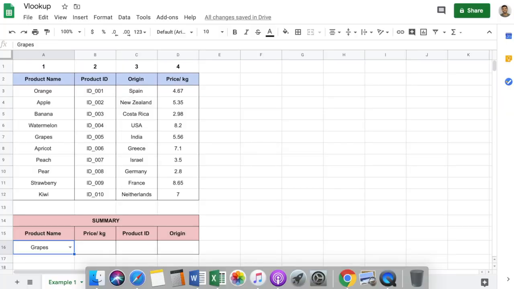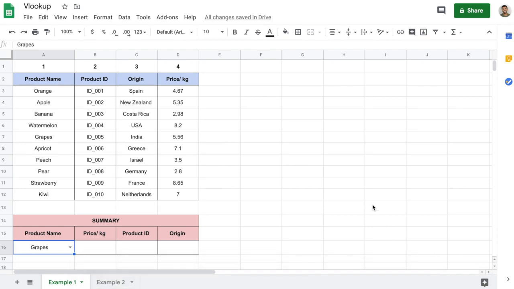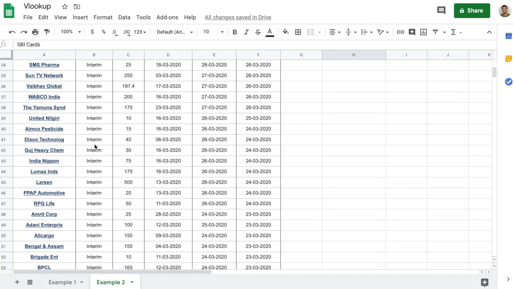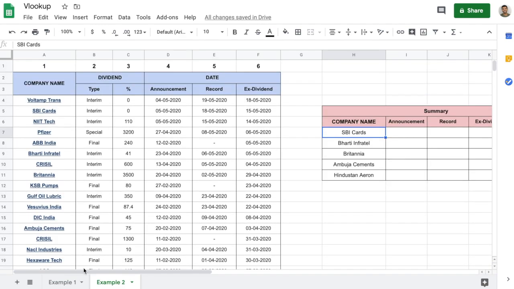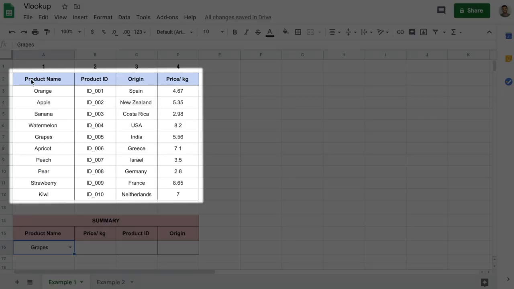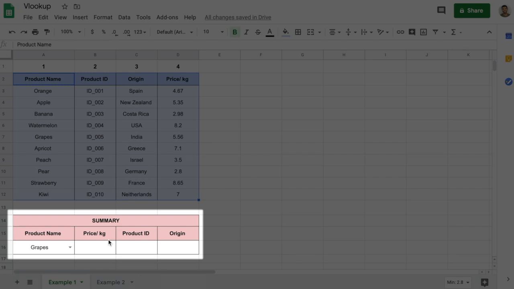So we have two examples. In the first example, I've added less data. And in the second example, just to make it more clear, I've added a little bit more data as well. So let's jump on to the first example. Over here in this table, you have the product name, ID, origin, and the price. Now, I have already made a summary tab where I basically want an item and I want their price per kg, their product, and their origin.